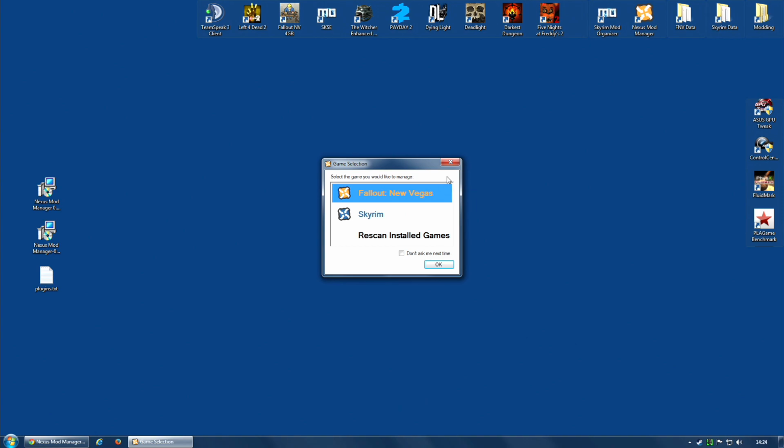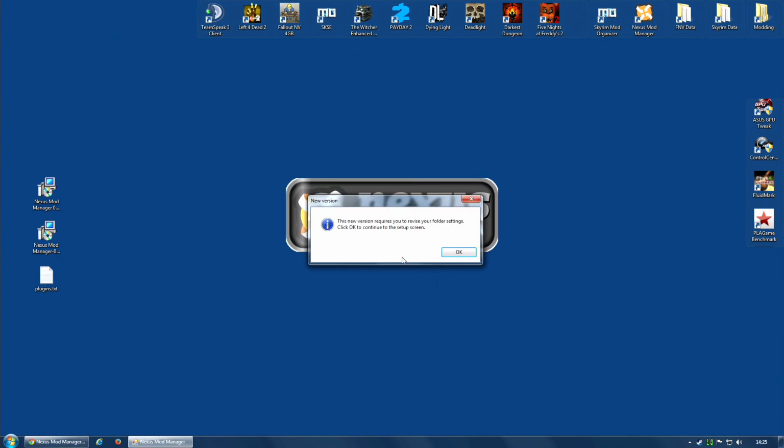It's going to detect the two games that I currently manage with Mod Manager, which is Fallout New Vegas and Skyrim. Now, I am using Fallout New Vegas to show you how to do this, so I'm going to leave that selected and click OK. This new version requires you to revise your folder settings. Click OK to continue to the setup screen.